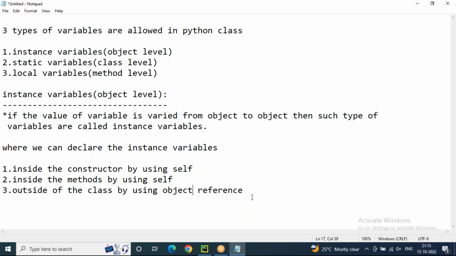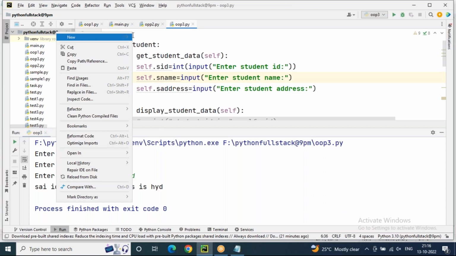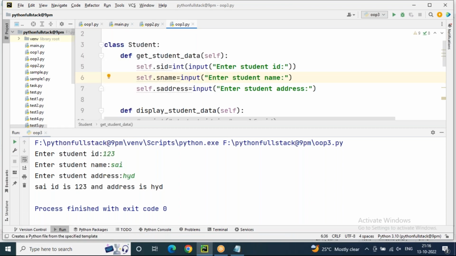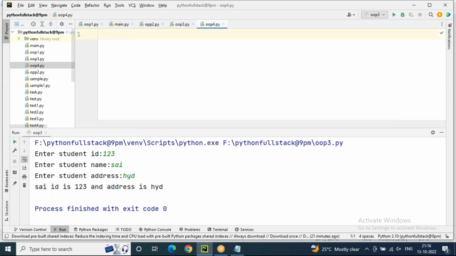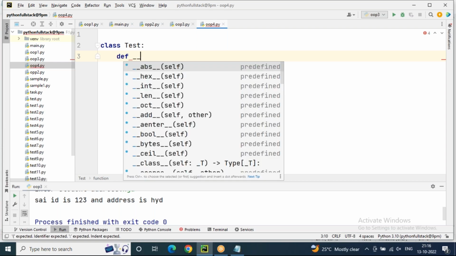Okay, let's see the practical implementation of this. Let me create a new program, object oriented programming 4. Now you can see the Python file, object oriented programming 4. Here I'm creating a class, TestClass. You can take any name for the class, no matter. In this class, I'm creating a constructor.